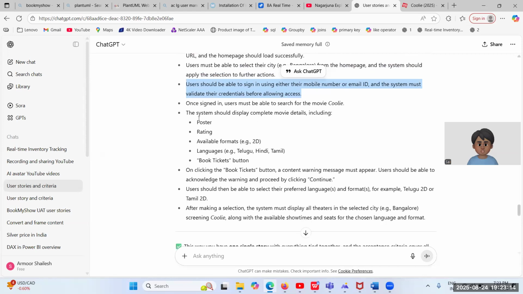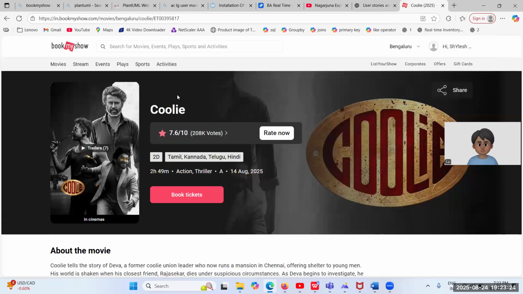Once it's searched, the system should display complete movie details including poster, rating, 2D or languages, and book tickets button. Let me see whether I'm able to see it or not. Yeah, I was able to see the Coolie movie poster and the rating and the book tickets option, 2D and the language. So it is working as expected.